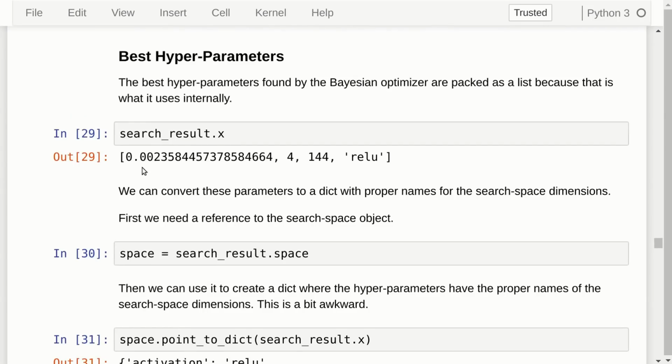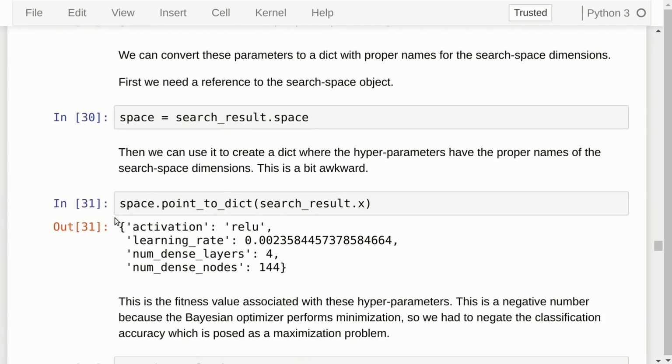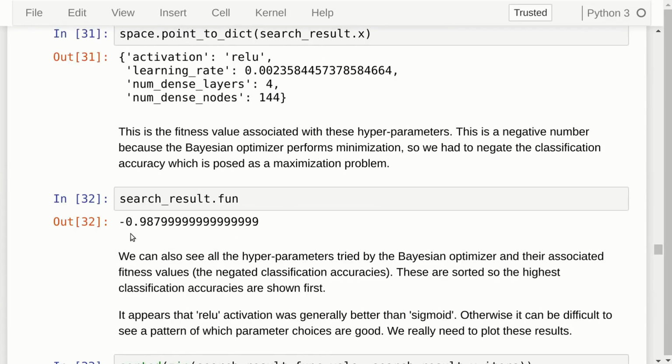So the best hyperparameters that we have found were these. And again, scikit-optimize uses lists of parameters internally, and we can use a helper function to convert this to a dict. So we can see that the activation function was ReLU, and the learning rate was this one here, and the number of dense layers were 4, and the number of dense nodes were 144. And the fitness value for these parameters is minus 0.98799999. And again, remember that this is actually the negated classification accuracy on the validation set.